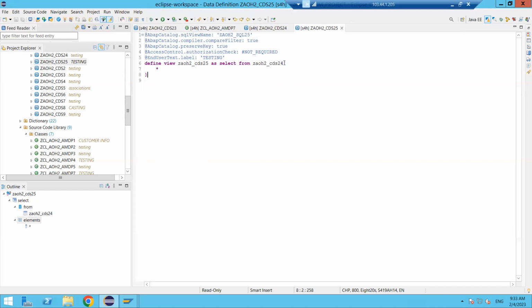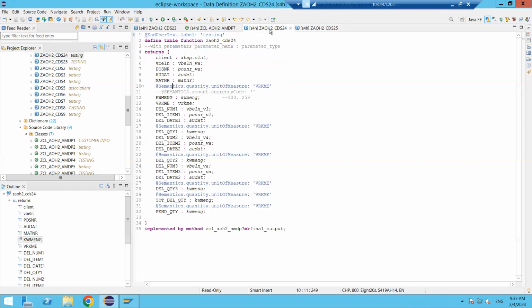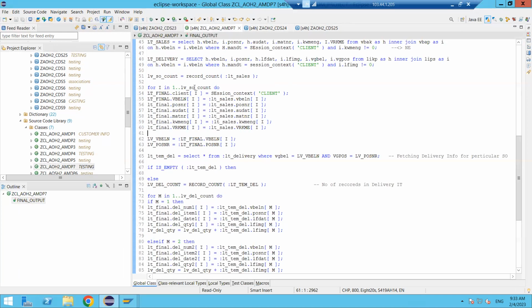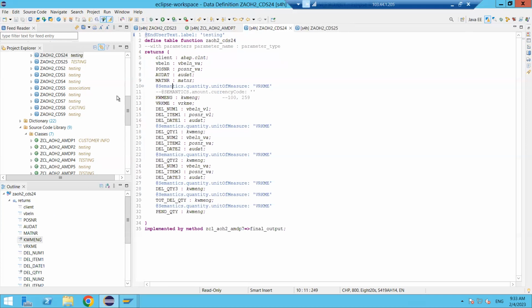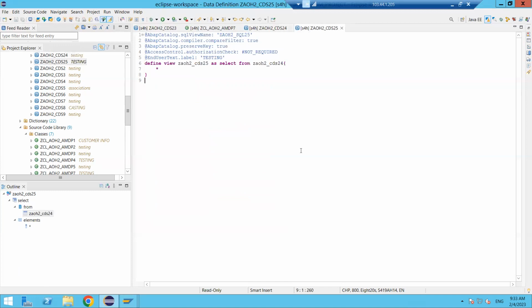ZAOH2_CDS24. This is a table function. It will go to the table function here, and I have maintained the AMDP class and method. So it will go to this class and method and do all the calculations here. Here LT_FINAL is written, right? So whatever data is there will be returned to this table function. Fields I'm maintaining here. From here, the data will come to this CDS view. So this is the way for CDS view and table function.